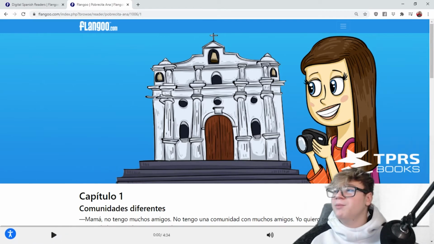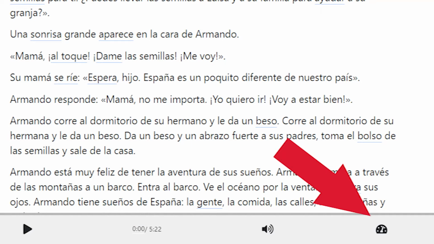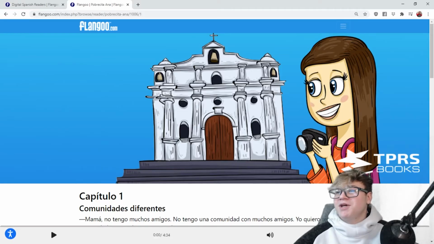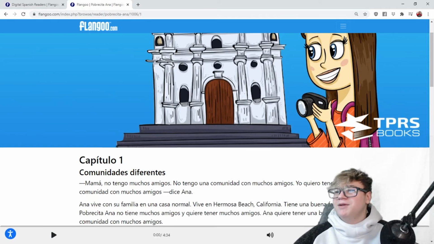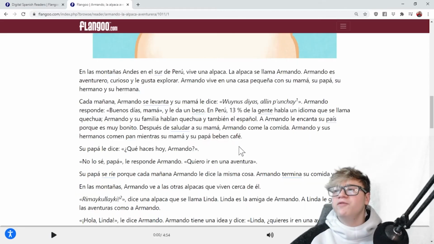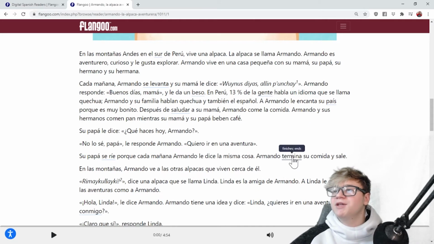And then on the bottom right here, this changes the speed at which the reader reads it to you. You could have it slow or fast. Meaning if they're talking too fast and you can't really get it, you can just slow it down. Any of the words that are underlined, that's the glossary. You just hover over them and it shows you the definition.